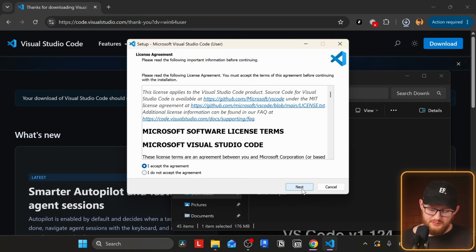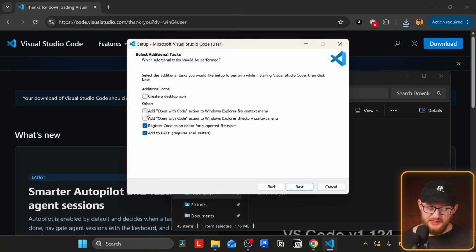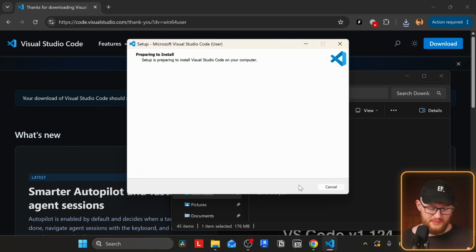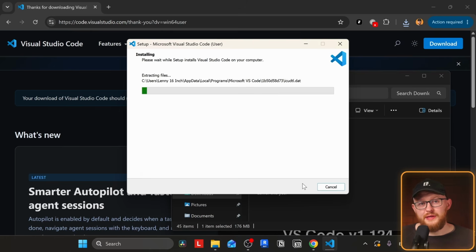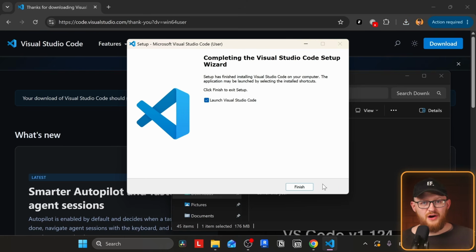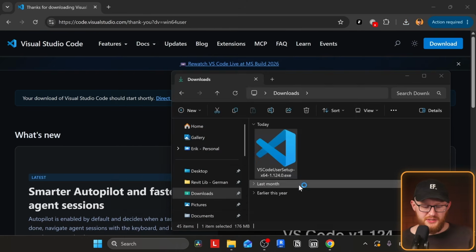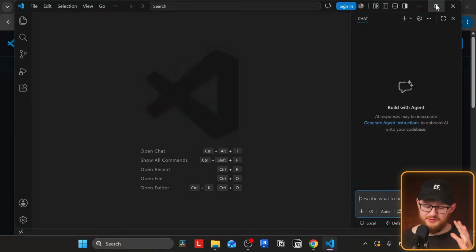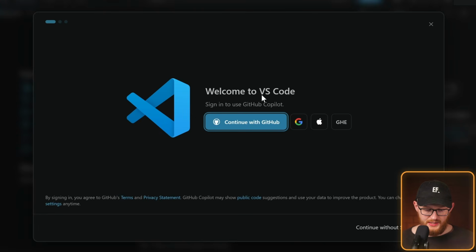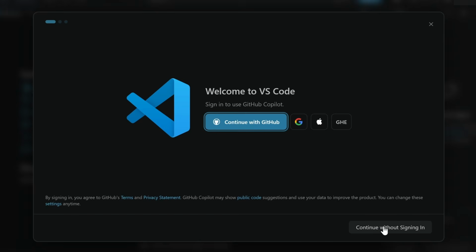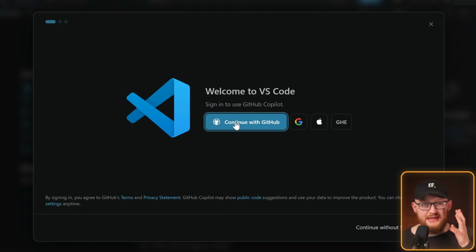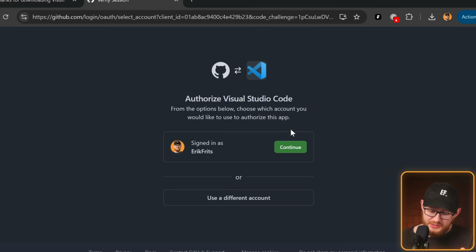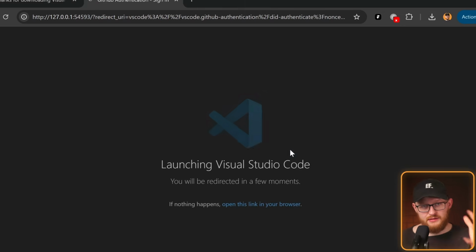Just accept the terms, next, next, next. Here, select all the checkboxes and install. Now we just wait. All right, once installation is complete, just click on finish and it will open up Visual Studio Code for the first time. Now here it will prompt you to log in with GitHub. You can also click here to continue without signing in, but I highly recommend you create a GitHub account. It's free and you need a place to store your code. So click here, create a GitHub account or authenticate if you already have one, and let's get back to the code editor.